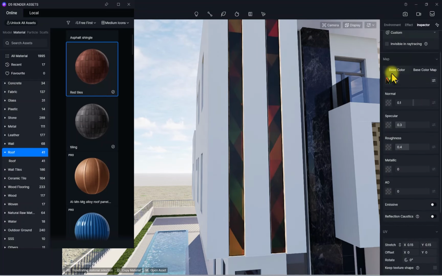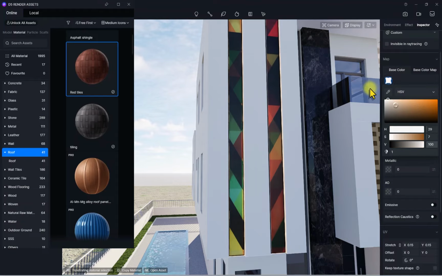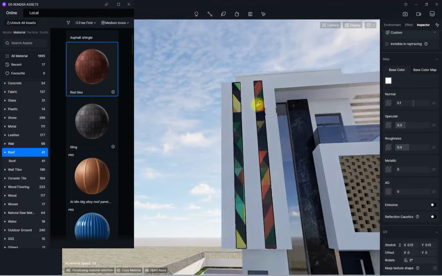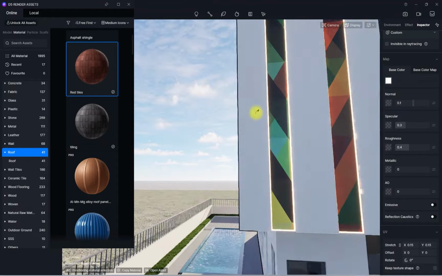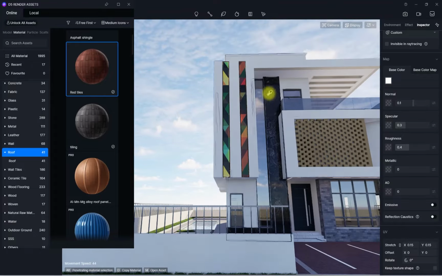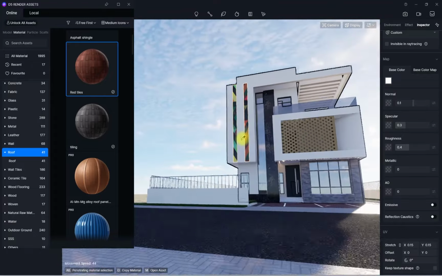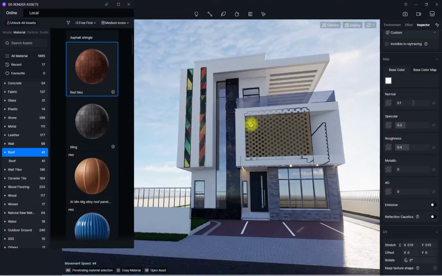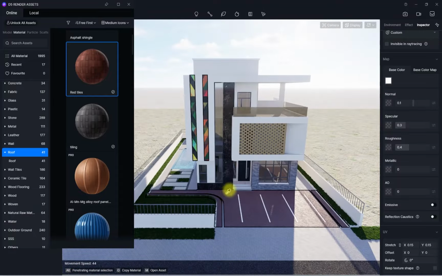If I'm not feeling this material, I'm going to go to this base color map and change it to white. This white just enhances the whole thing. The whole idea of this was just to give this mosaic material vibes, and I think this serves just that. So now we are done with this. I think we have basically covered the material aspect of this build.